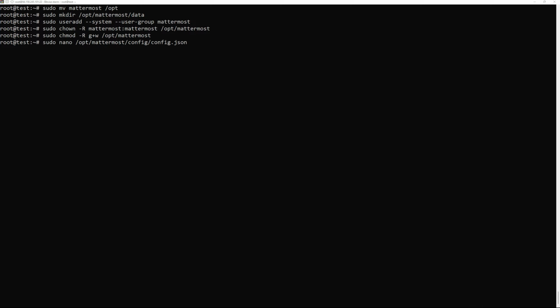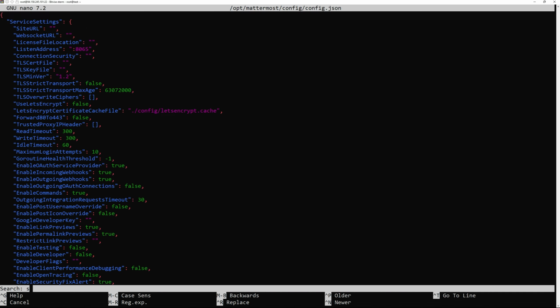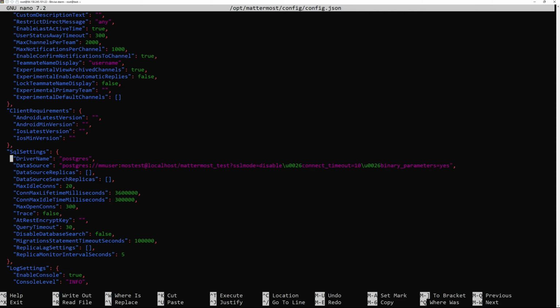Now we need to edit the core setting. Run the following command to edit this. Be attentive about driver name and data source. Points Mattermost to the Postgres database we created.